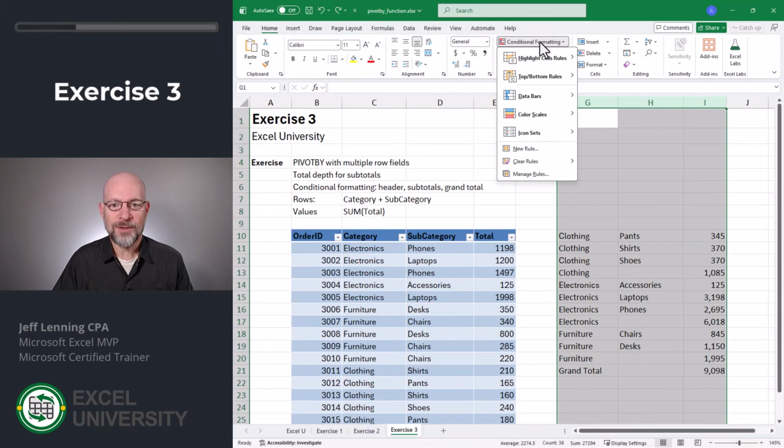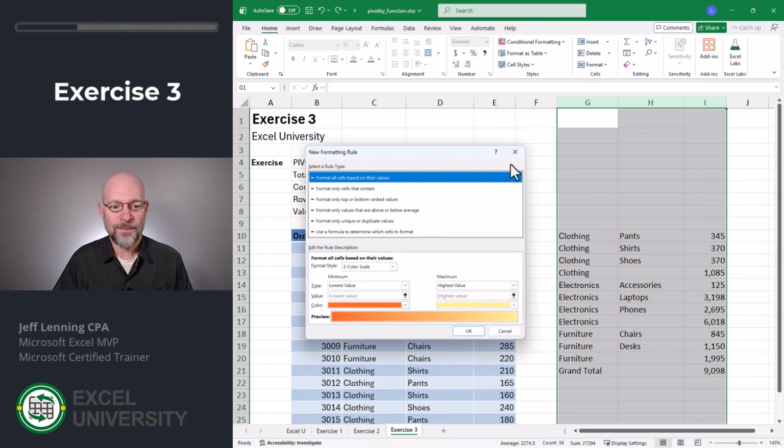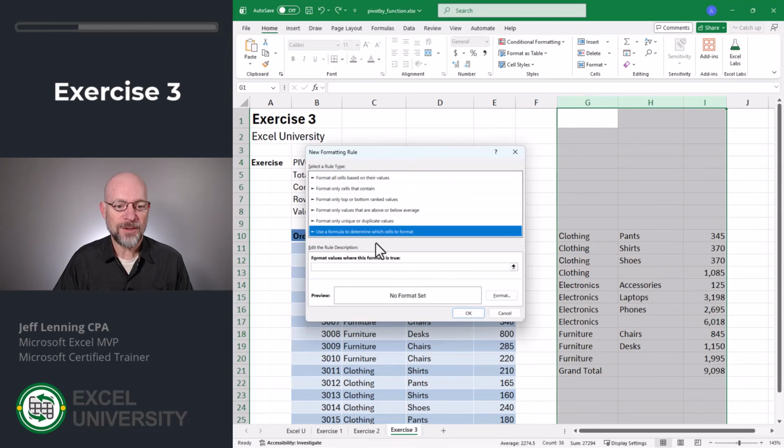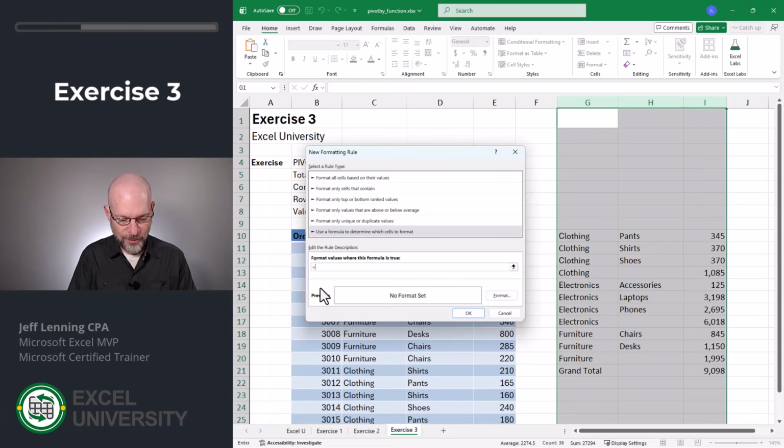I'm going to go to conditional formatting, new rule. I'm going to select use a formula to determine which cells to format. My formula is going to be equal to $G1. Now, why did I use $G1? It's because this formatting formula is basically going to be written into this active cell and then filled down through the entire selected range. That means we need to be careful about absolute and relative cell referencing.